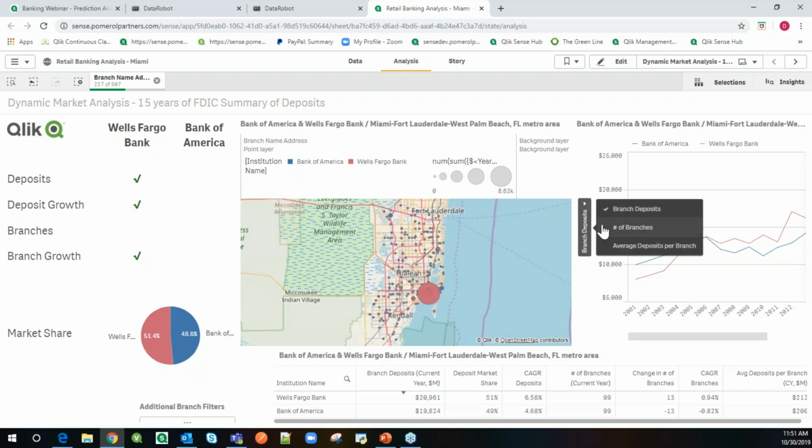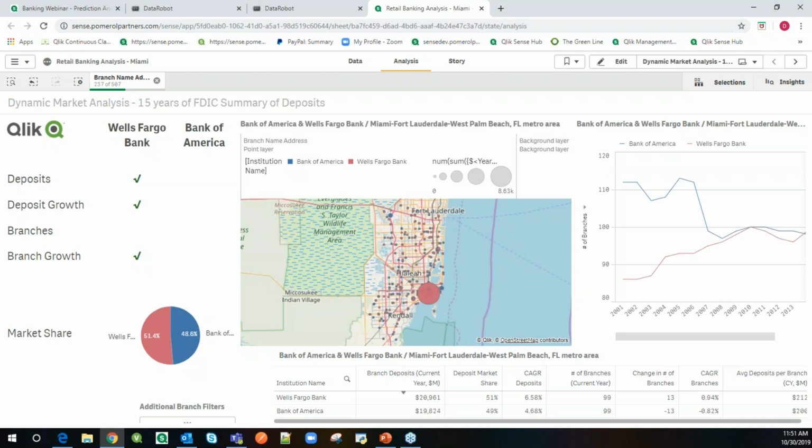Or if I wanted to, I can switch it over to the number of branches over the course of a few years as well. And as you can see, Wells Fargo is increasing the number of branches, while Bank of America has been decreasing. And I can also look at the average deposits per branch, which Bank of America is slightly below the average deposit compared to Wells Fargo.